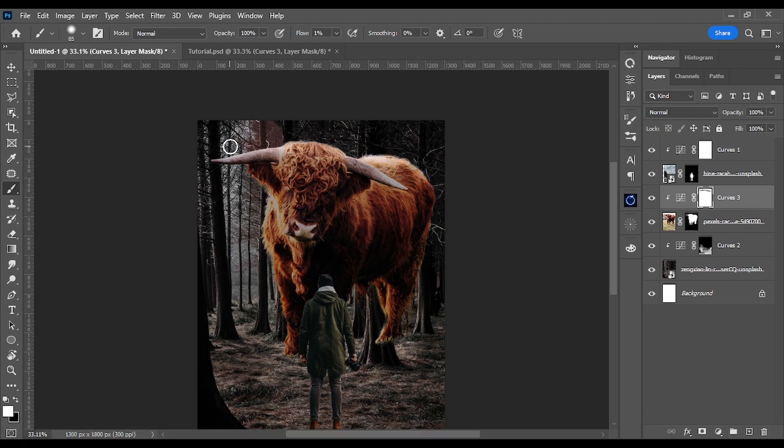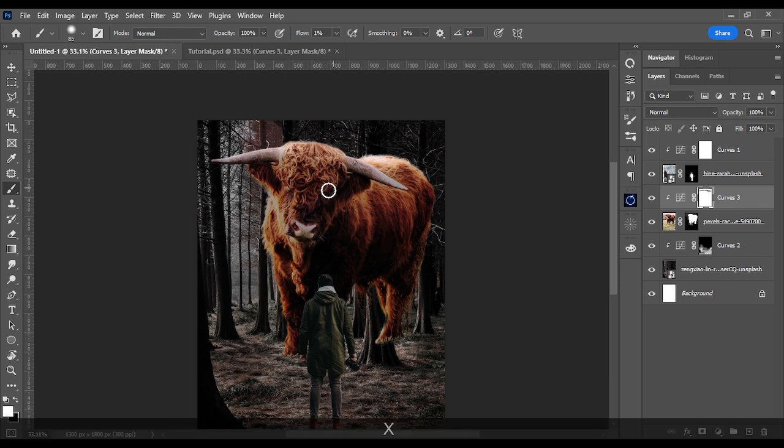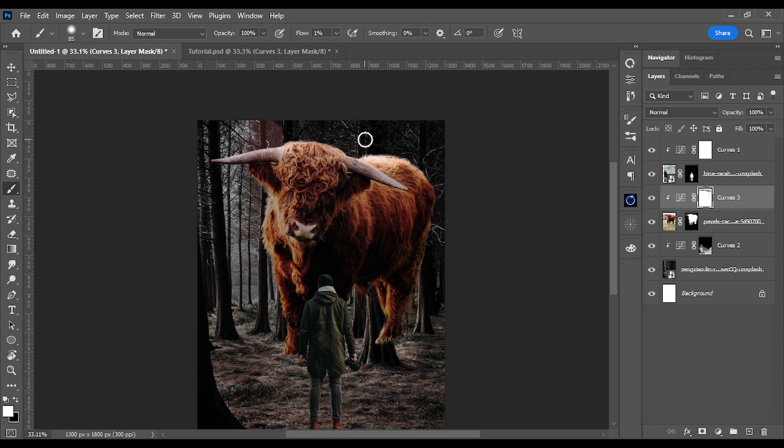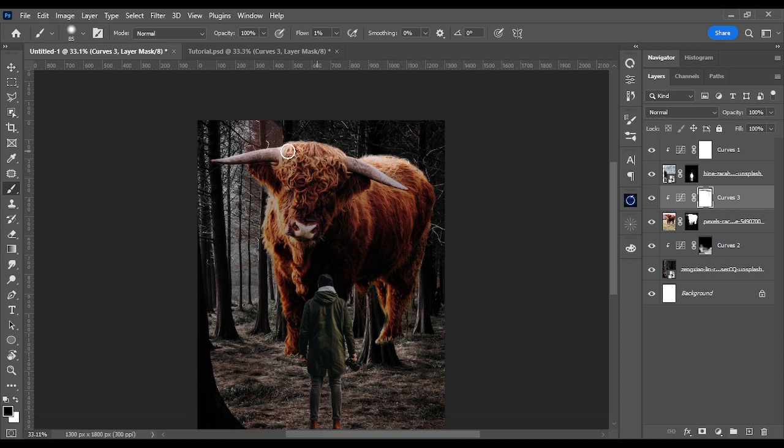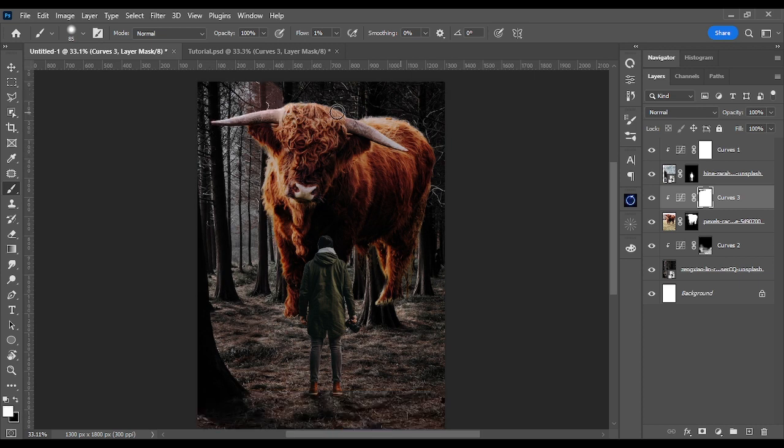If you accidentally paint too many highlights and you want to erase them, simply change the foreground color to white and just make those areas a little bit darker. Okay, now it's looking good, and I'm going to leave it like this right now. It's looking good.